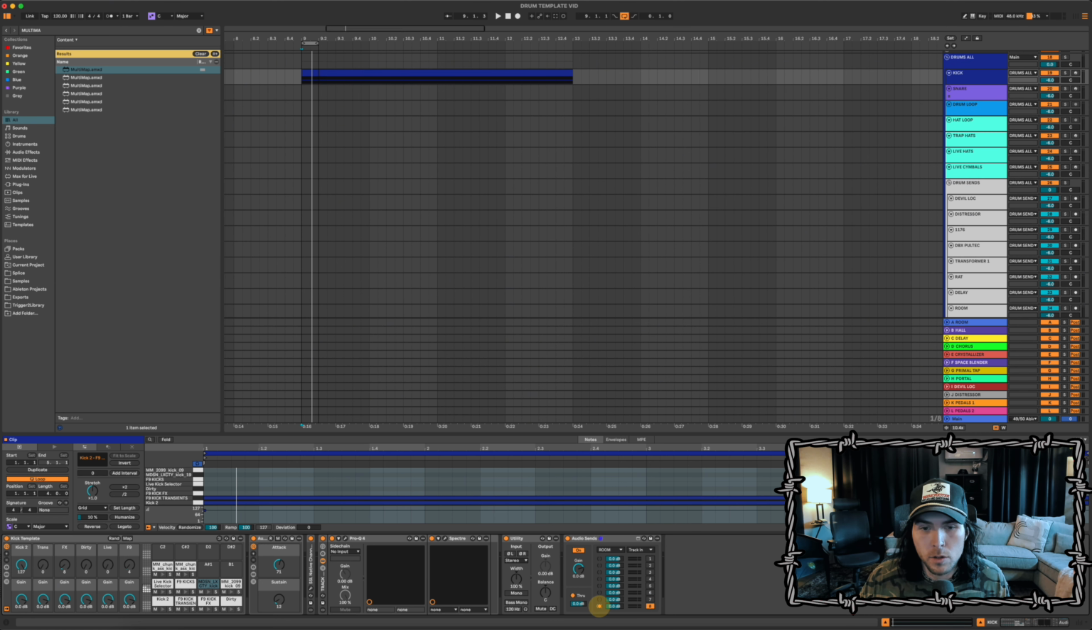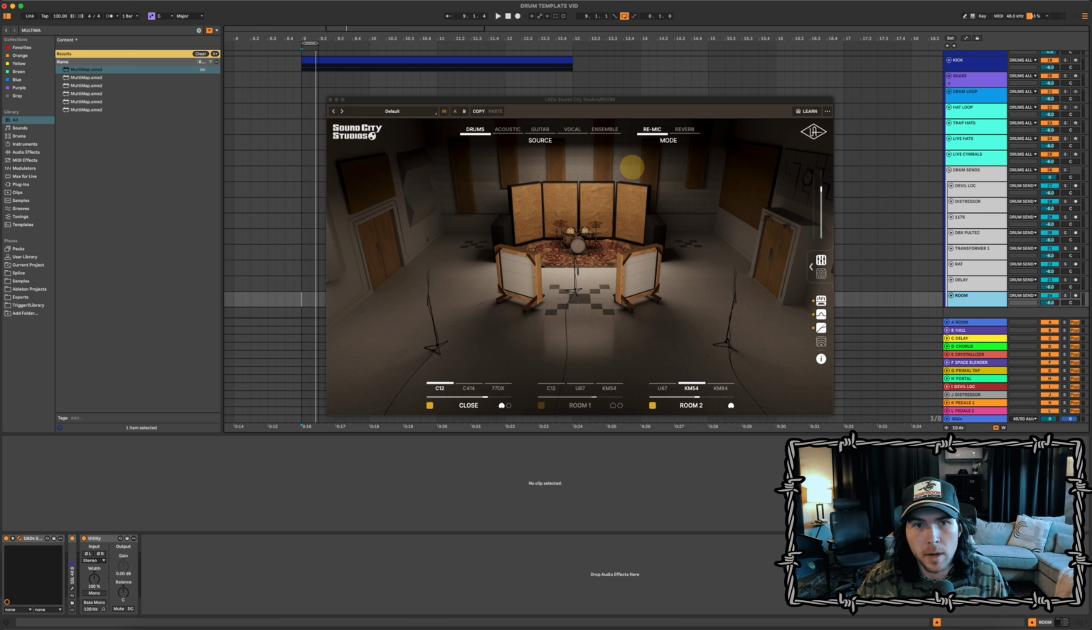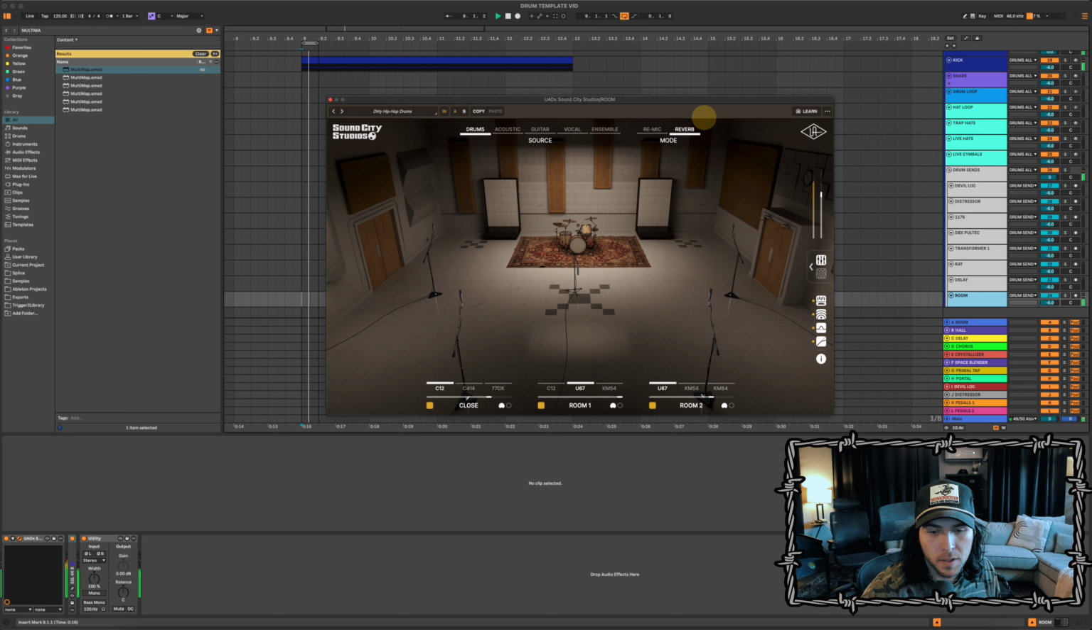Our last one, drum room. Sound City Studios from UAD. Literally, this plugin is made for exactly this, and it's the best one. I'll flip this to reverb, actually. Can you cue that? Take some low end out.